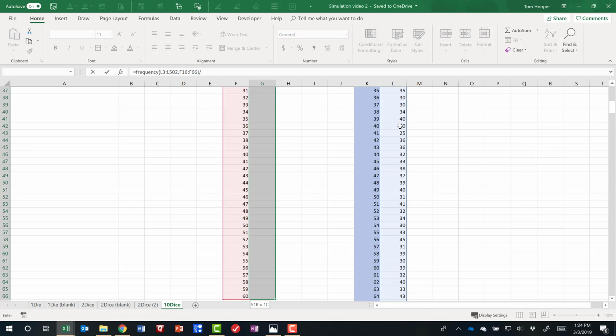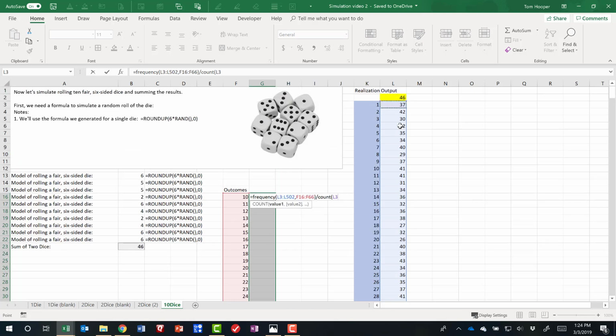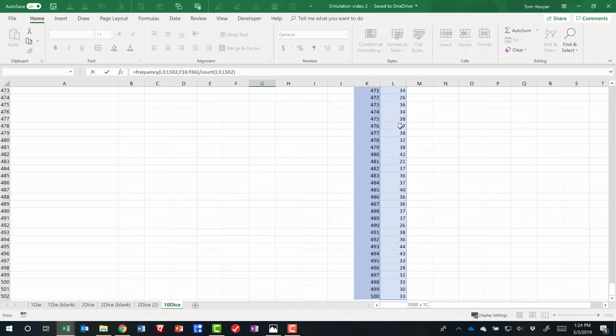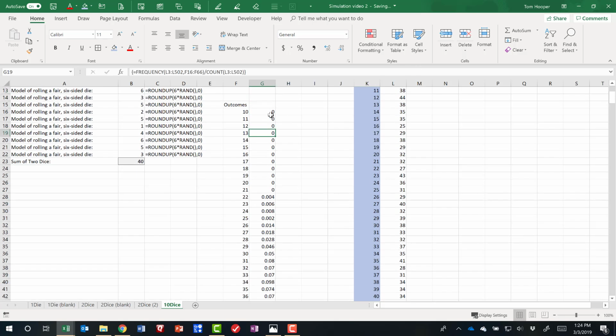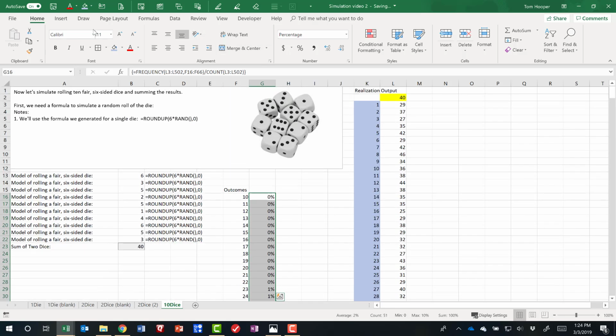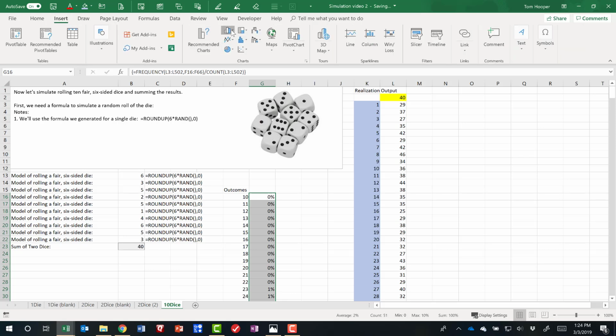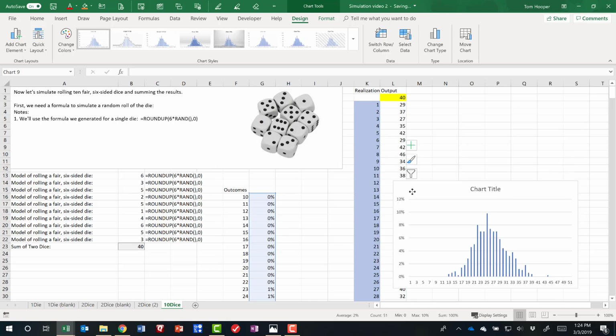The frequency, and this time I will divide by the count. Forgot to do that the last two times. And take the normal count of that and do a Control-Shift-Enter. And we should have a histogram showing the percentage of time that any of these outcomes happened. So if we convert that to a percent, highlight those two, I'm going to start with 1. We'll draw a chart. And that's that bell shape we were hoping for.